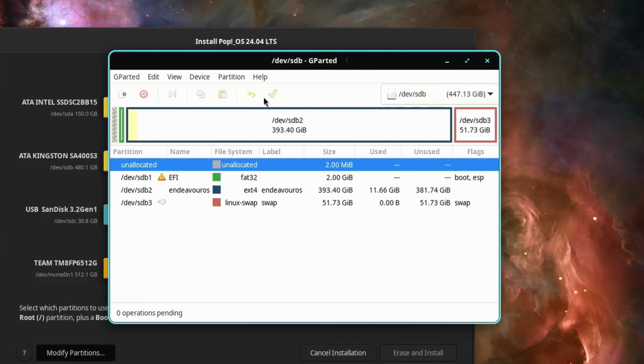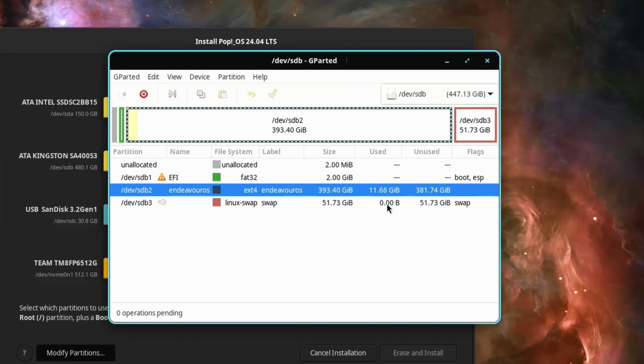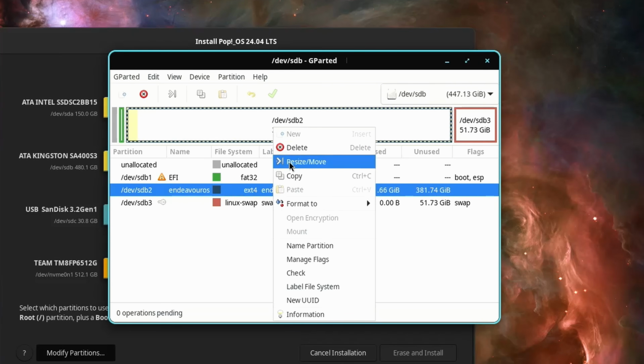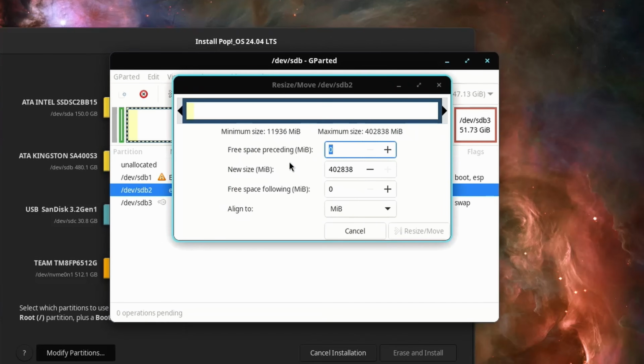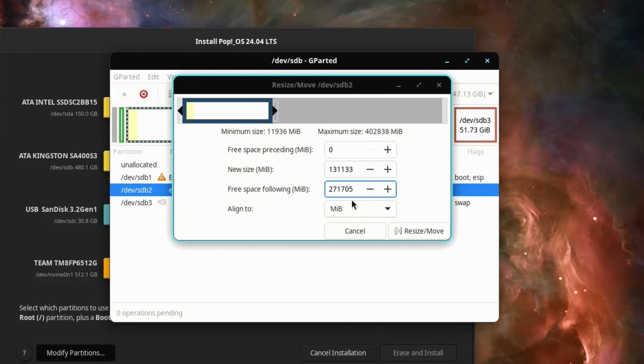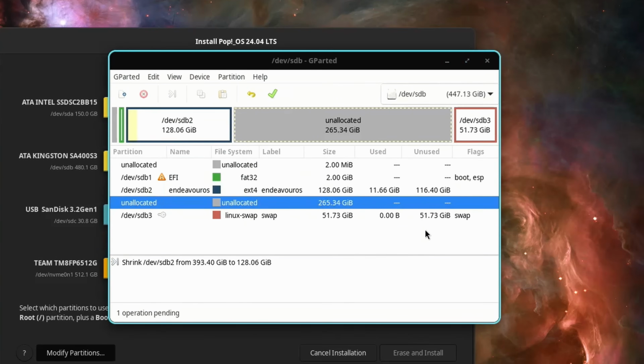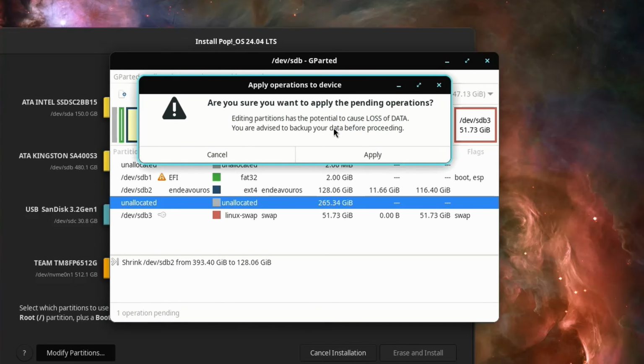And I need to shrink this Endeavor partition from 393 so that I have room. I want to shrink it to actually make room for 3 partitions. I want Endeavor, Pop, and a third. So I'm going to go ahead and reduce the size of this partition to 131,133. That'll leave 271,705 free space following. Click the Resize/Move button. And nothing happens until you click the check mark up top and apply.